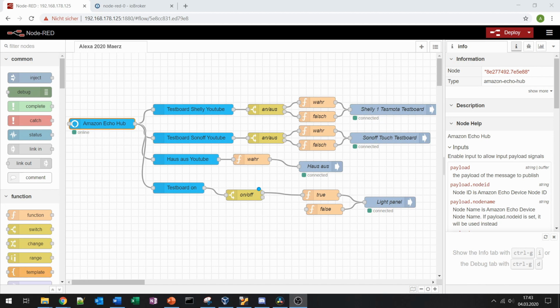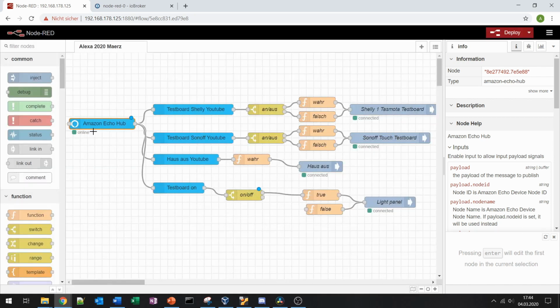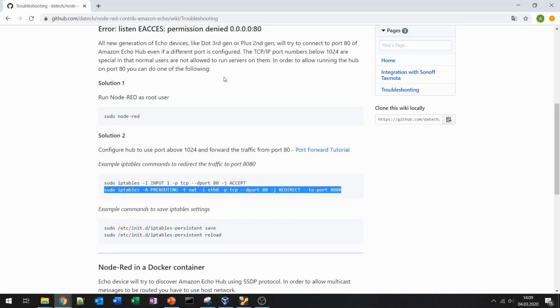Yes, it's necessary to edit the Amazon Echo Hub to the port 8083 and done. And after that, everything is fine. At my original one, I had the same problem and I forwarded the port, and after that, it works great.